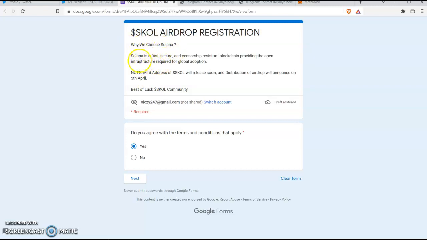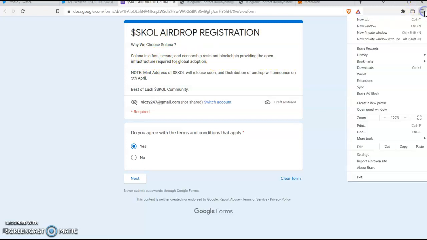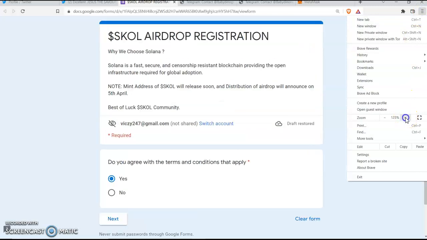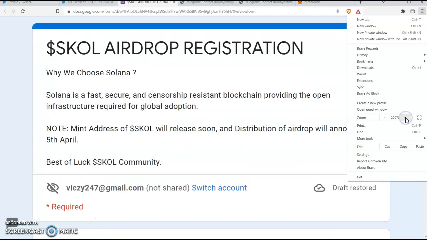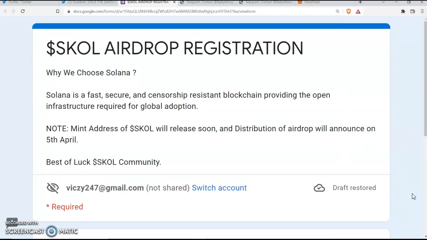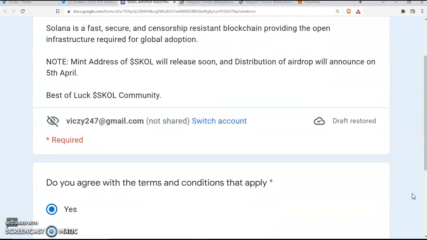Why we choose Solana. Solana is a fast, secure, censorship resistant blockchain providing. Let me widen the screen so that you guys can see the information here. So you read the information that is available here for you to agree to their terms and conditions. There's something here under note. They say mint address of this SOL codes will be released soon, and distribution of the airdrop will be announced on the 5th of April.